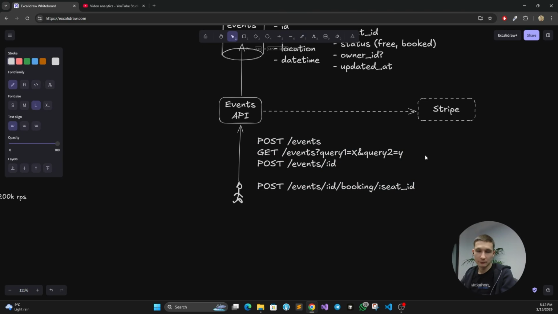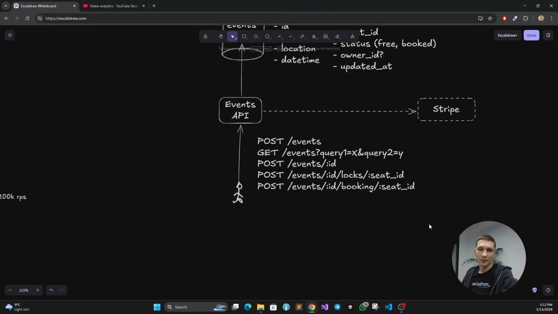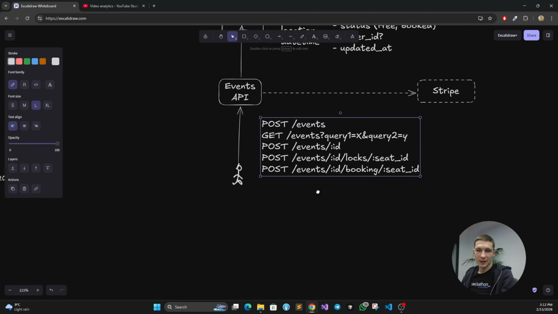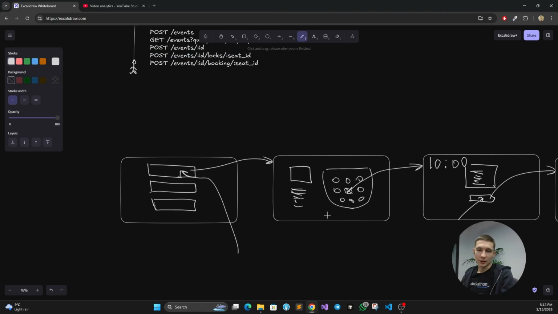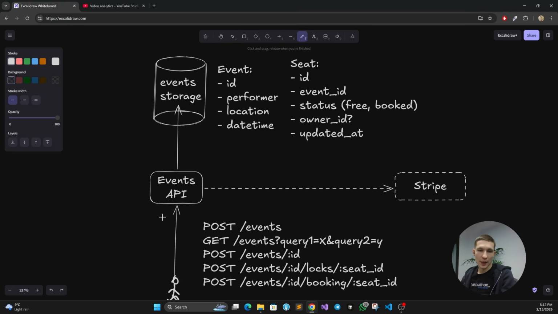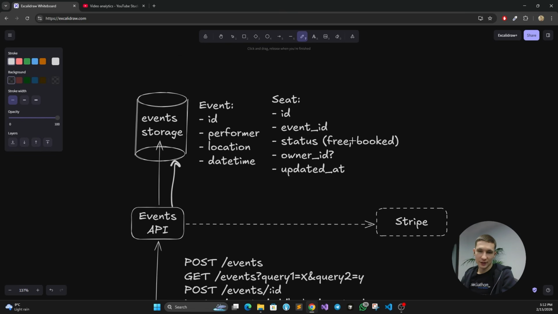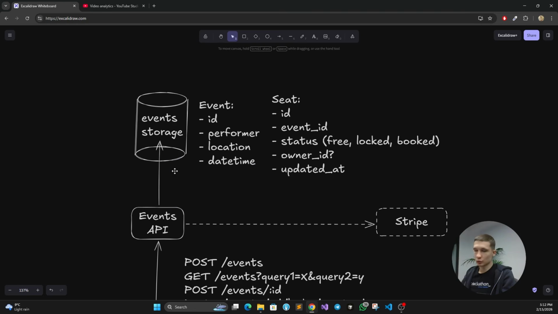What we can do right now in our simple design is add one more endpoint, which is events ID locks seat ID. Not the best RESTful design, but still. This endpoint is called whenever someone is clicking on a specific seat. This is the time when we are going to the database and we are trying to set our status to neither free nor booked, but to locked. So we set our status to locked.